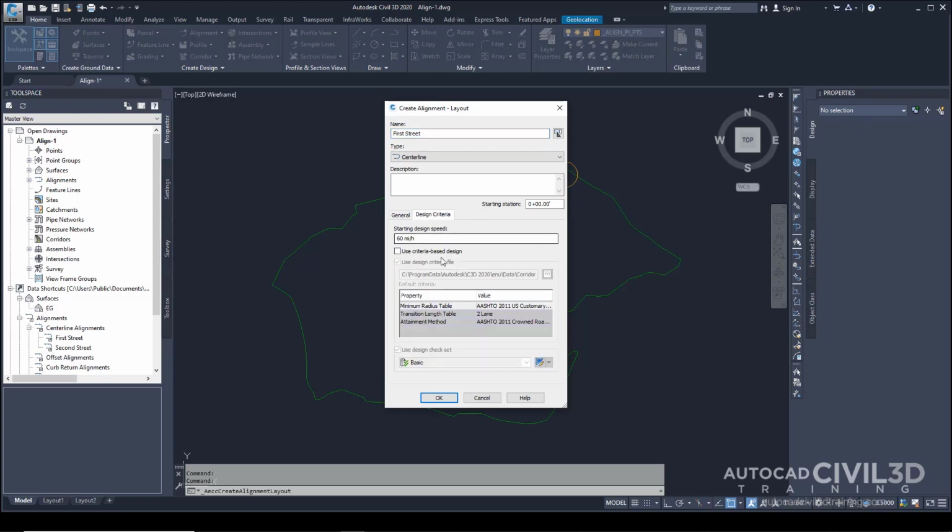The starting design speed value specifies the default design speed at the alignment starting station. Design speeds can be later specified on other stations along the alignment. If no other design speeds are specified, the starting speed is applied to the entire alignment. We're going to accept the default starting design speed value for this exercise.